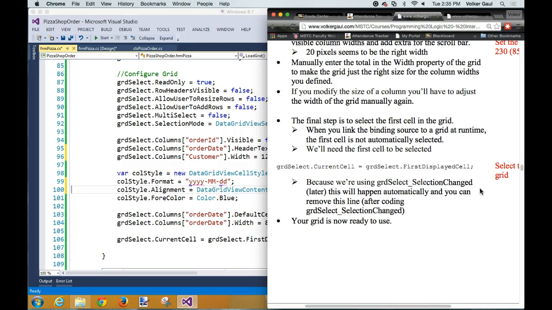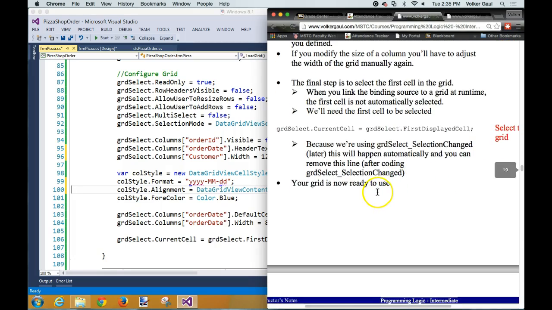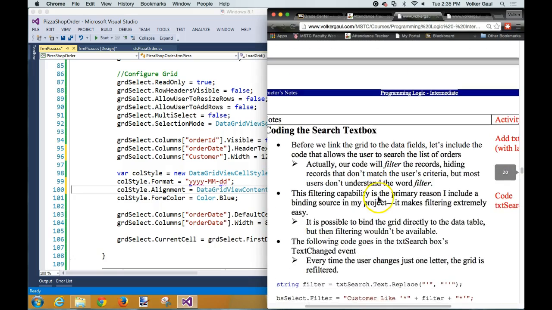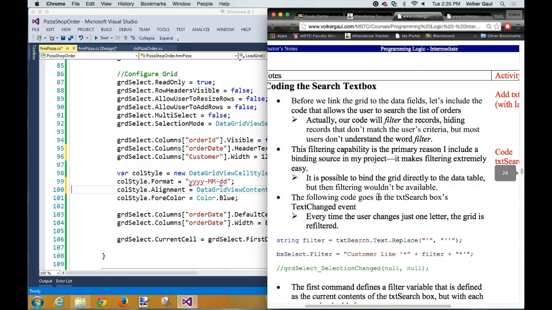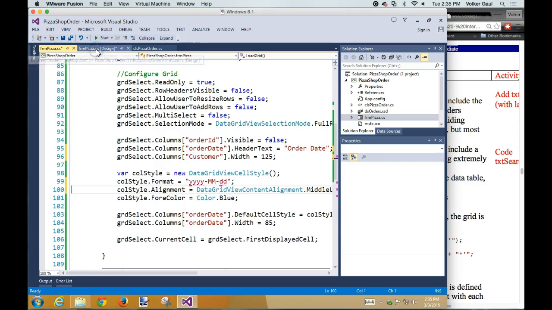What else? Your grid is now ready to use. It's a good place to quit. Let's quit at that. We come back on Tuesday.